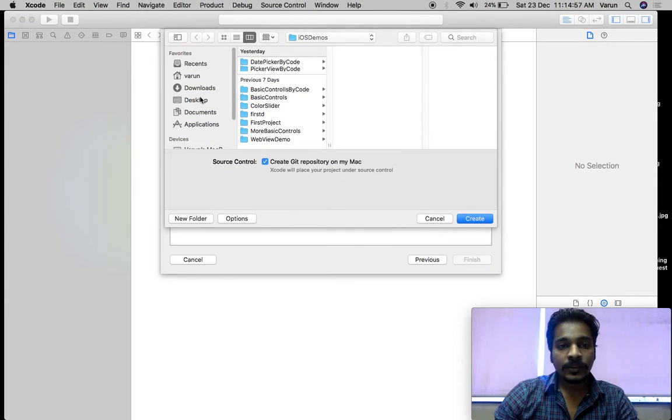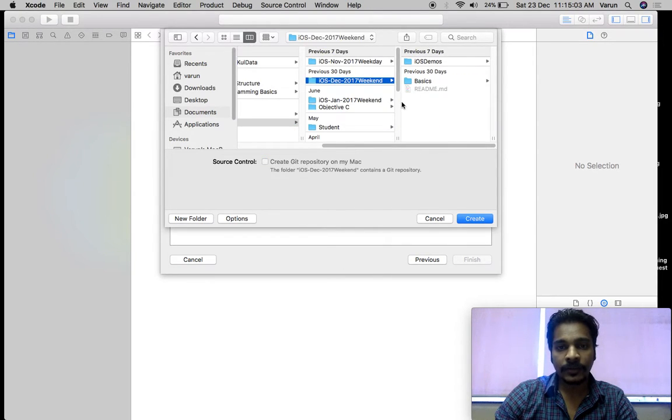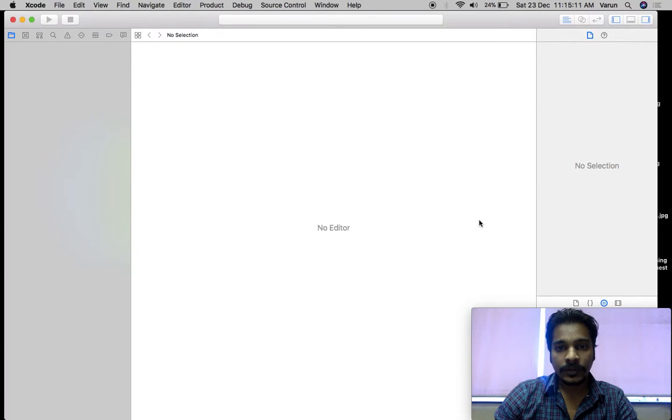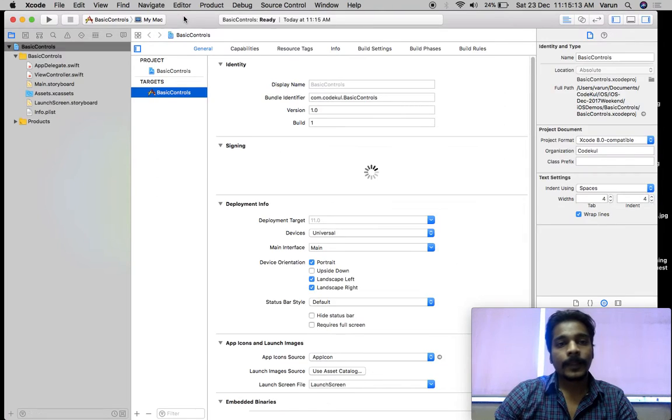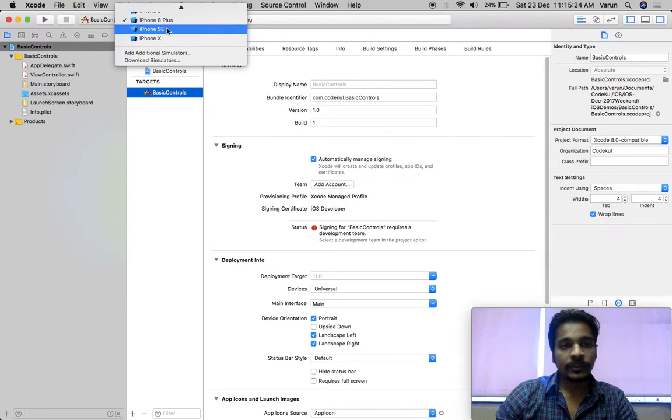we'll save this in our batch folder, that is CodeCool iOS and iOS December 2017 weekend batch. Right, so iOS demos, I will save it. Okay, now we are having our application or project loaded over here. Template files are there and all this thing.